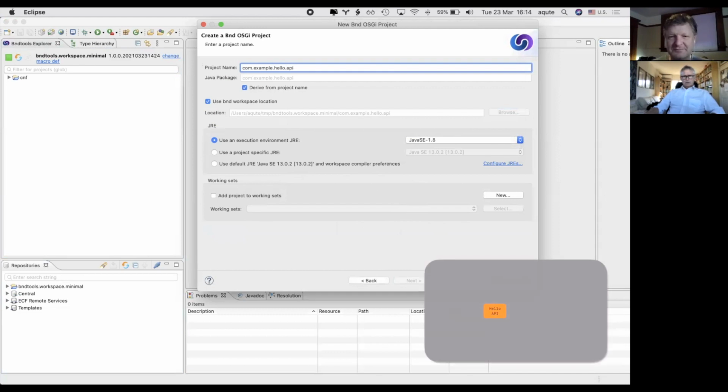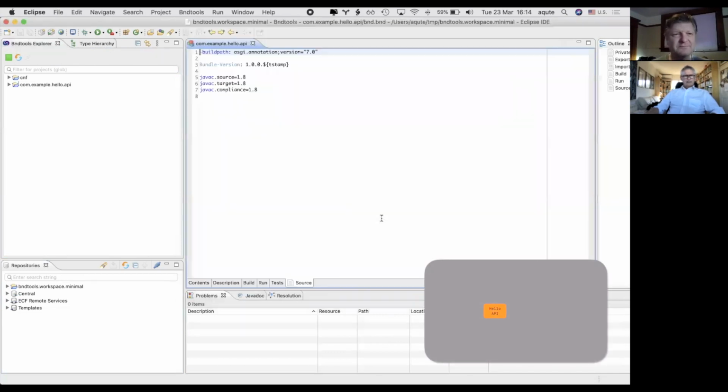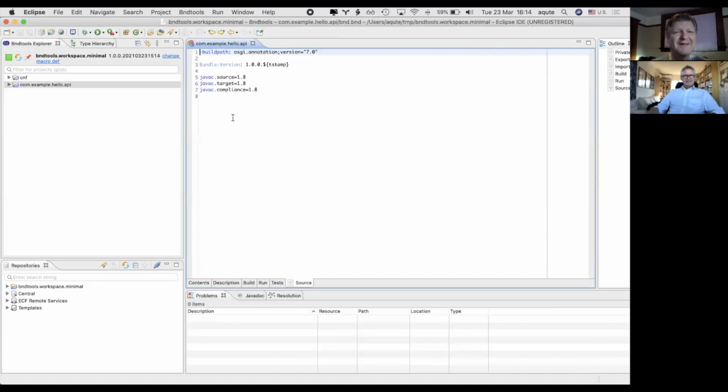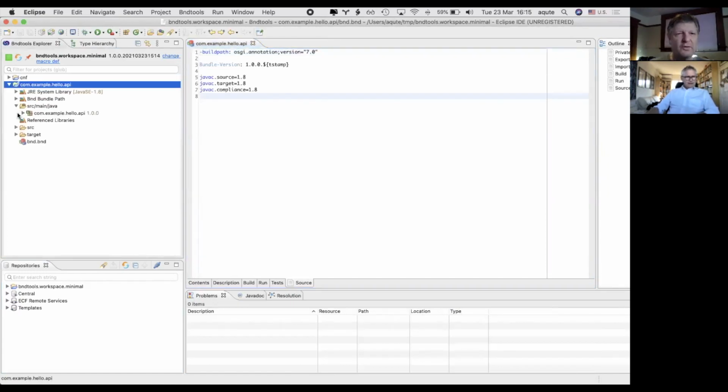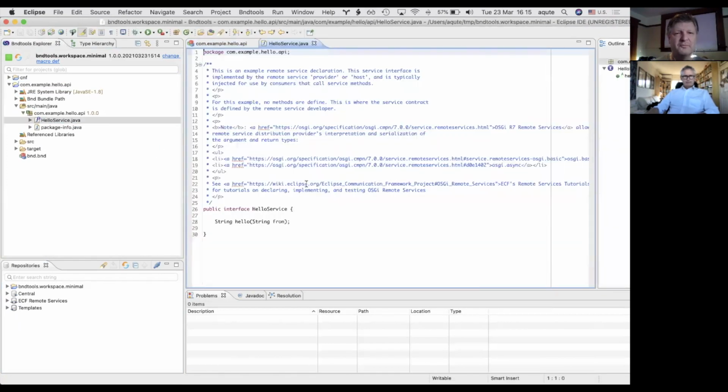Although it can be anything now. So yeah, I'm still not ready for the new stuff. Sounds good. You specify 1.8 here, so it should be okay. You have a hello service, which is a very simple greeting API. You give it a string and you return a string. Okay. Looks good to me.